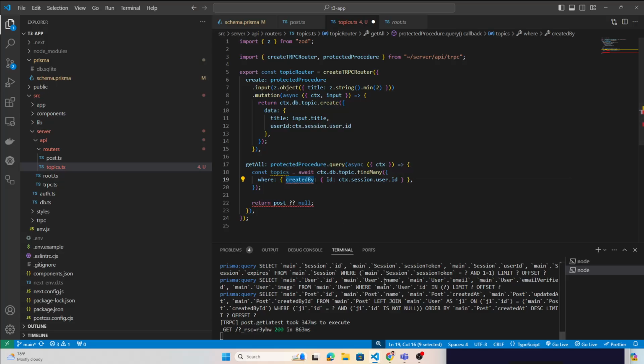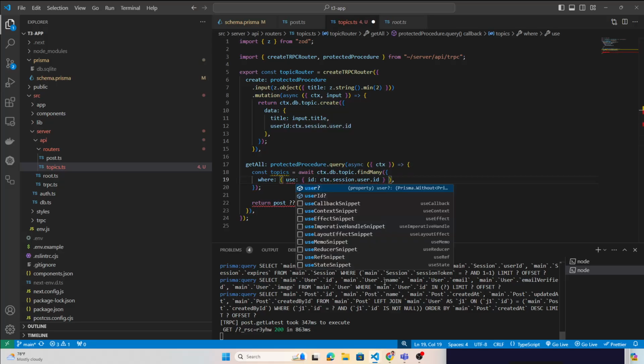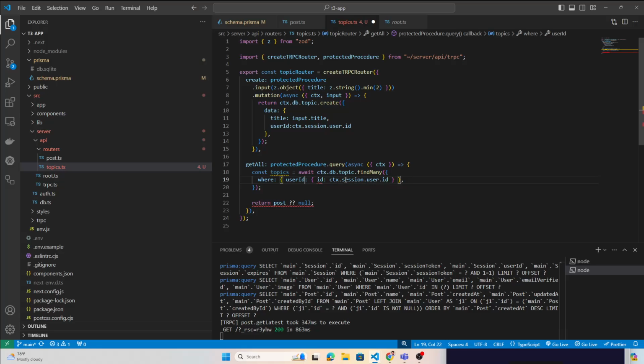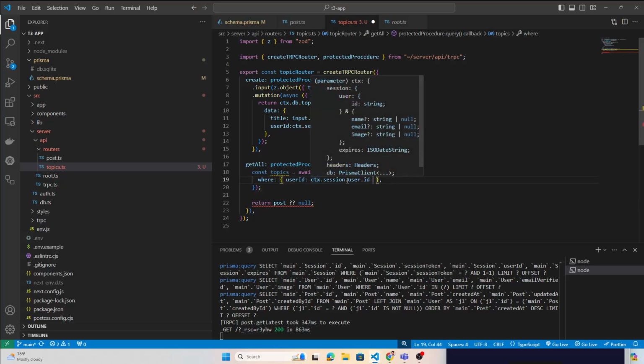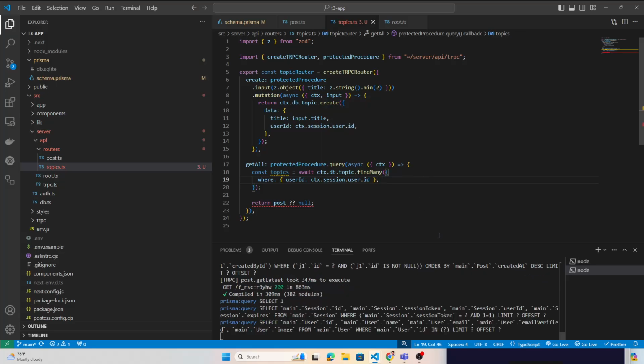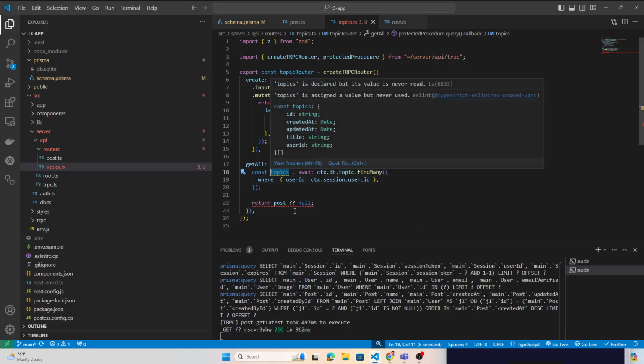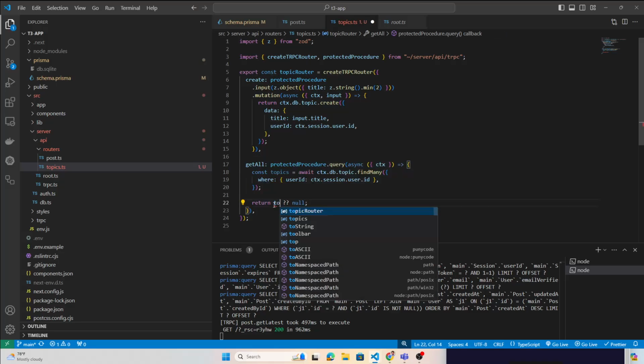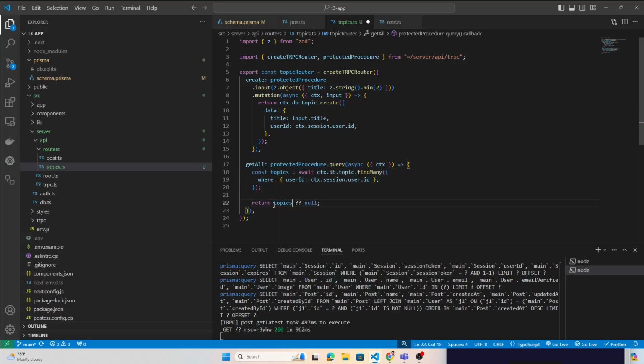So what I will do, because in my topic I have user, right? Remember user ID. So I will just call it where user ID equal to, no need all this, right? Just pass it straight like that. So where user ID equal to ctx session user ID, right? Fine. And the next I just gonna return these topics, right? So I'll just return here topics. Done. Fine. So we have created two things: create topic and get all topic, right? So let's try to use this.